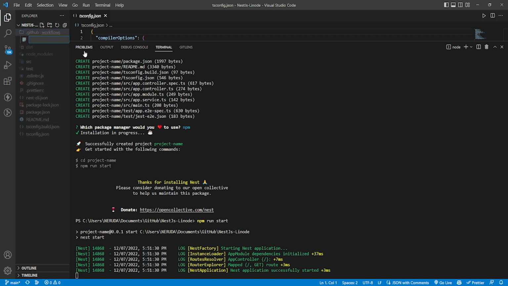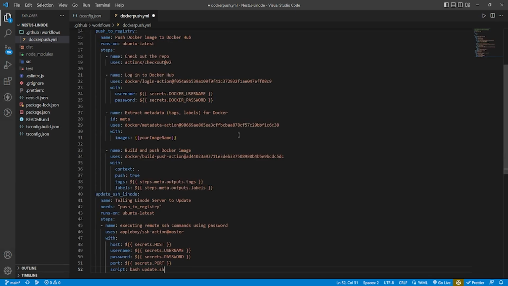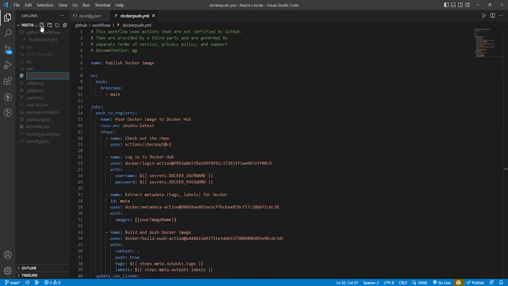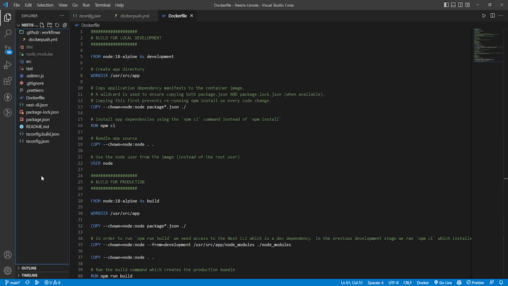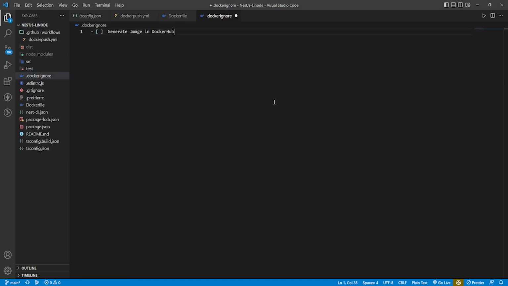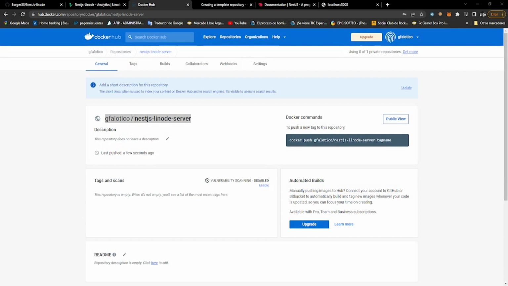Then paste the content that you can see in the repository description. In addition, we have to create 2 more files, Dockerfile and .dockerignore, where we are going to repeat the same as with the previous file, we will check the information in the repository. Once this step is finished, we will have to create an account in Docker Hub and create a repository, which we will use to upload the image of our server.